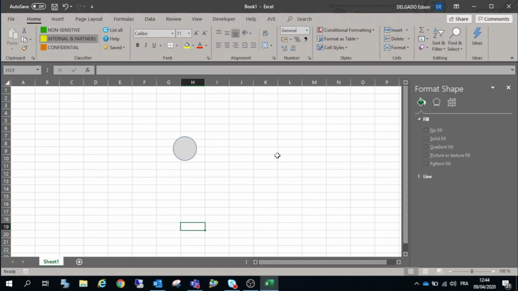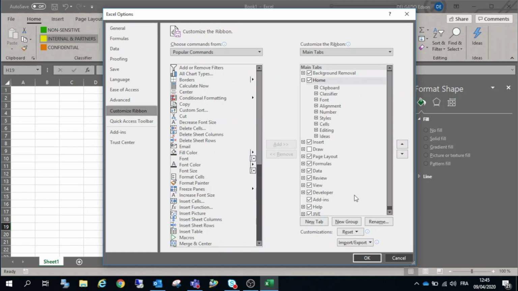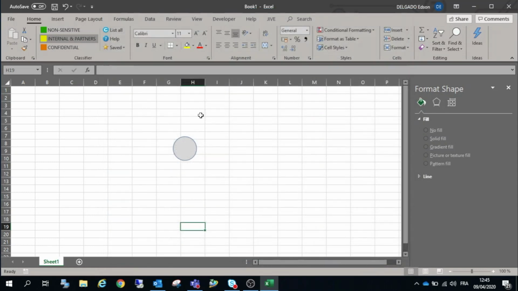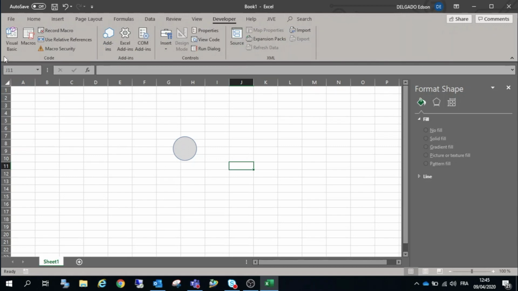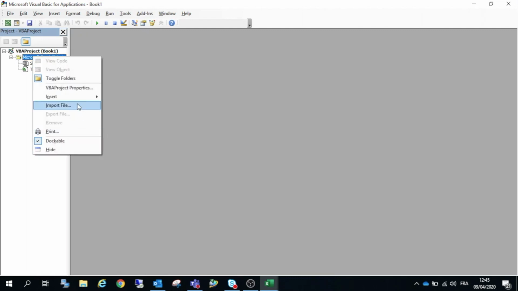Okay. Then we need to go to the Developer tab. If you don't have the Developer tab activated, you need to go to File, Options, Customize Ribbon, and make sure that you have checked the Developer tab here. If you don't have it, please check it, and then you need to apply or click OK. Okay, let's go to the Developer tab. We go to Visual Basic.